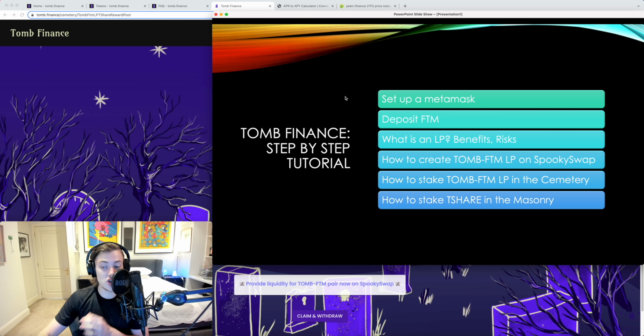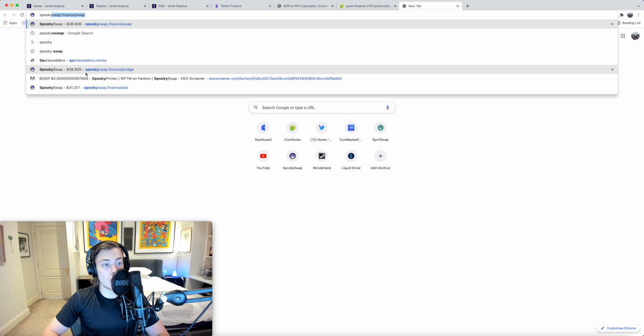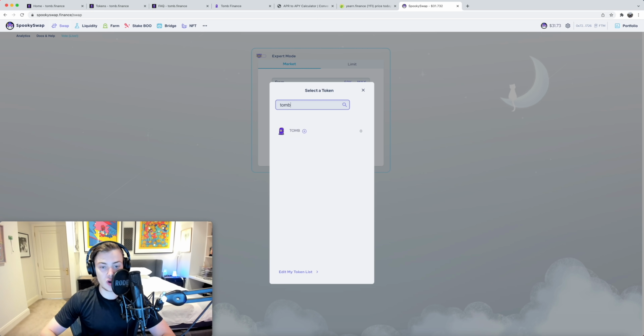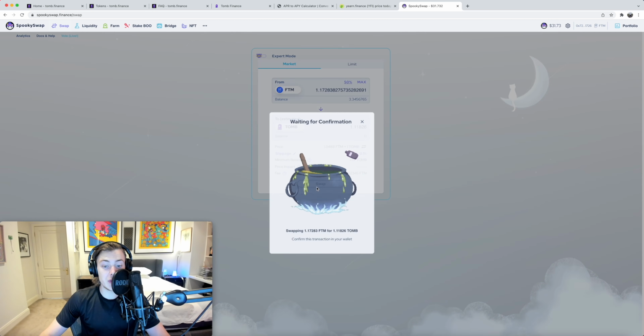So now I'm going to show you how to actually create TOMB Fantom LP on SpookySwap. You want to go onto SpookySwap.finance/swap. You want to take some of your Fantom and swap it for TOMB. What we're actually doing is swapping half of your Fantom for TOMB so we can combine them both together. So if we click 50% here, we can switch this for TOMB and click swap.